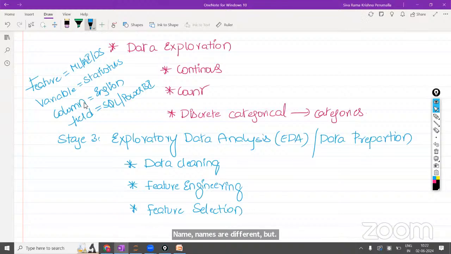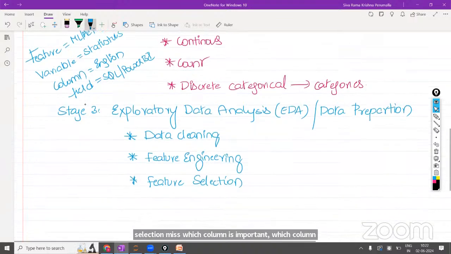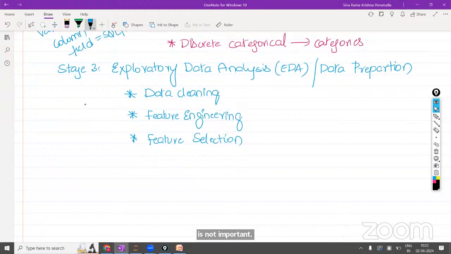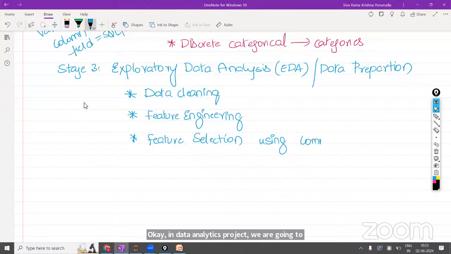Column, simply column. Feature selection means which column is important and which column is not important. How are we going to identify which column is important and which is not important? Using statistics. In a data analytics project, we are going to identify the important features using, one, common sense.